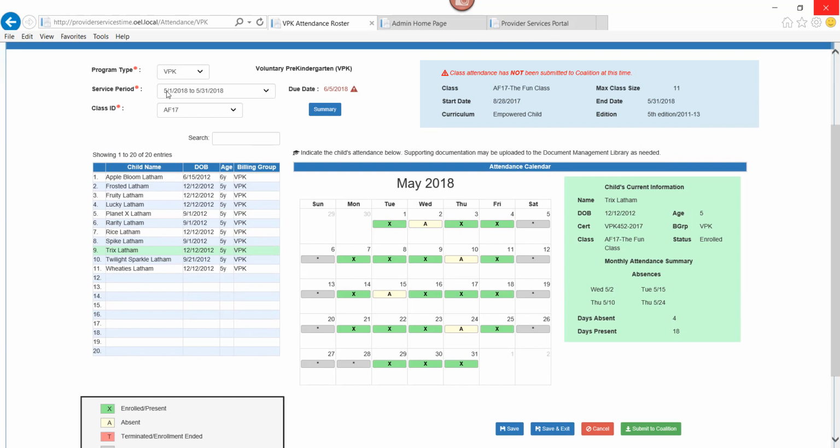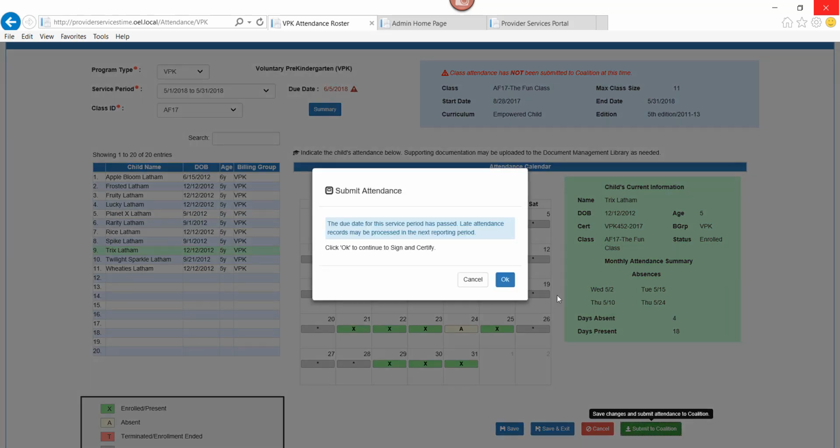In this example, my service period is May 1 to May 31, so it was due on 6/5, and there's a little warning here indicating that this attendance is late. So when I go to submit attendance, I get a little pop-up message that mentions the due date for the service period has passed. That late attendance may be processed in the next reporting period.